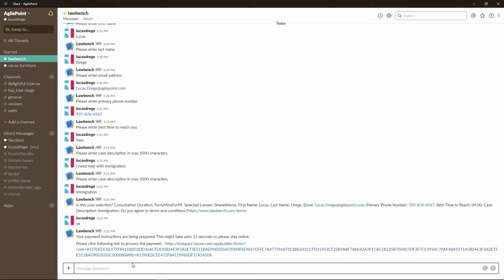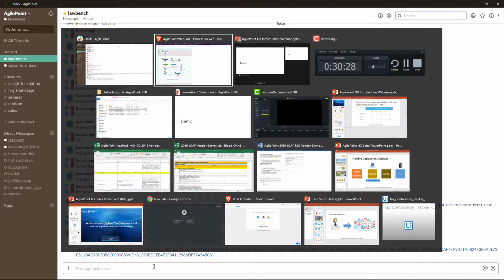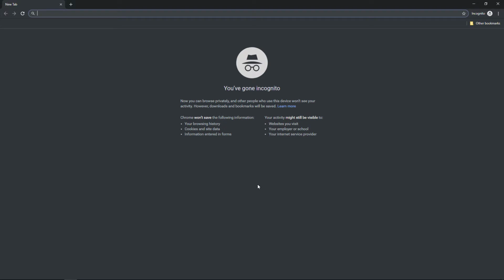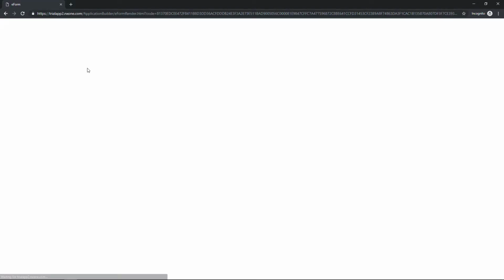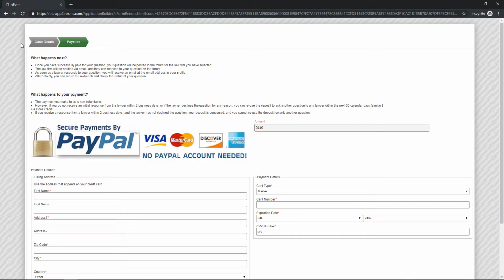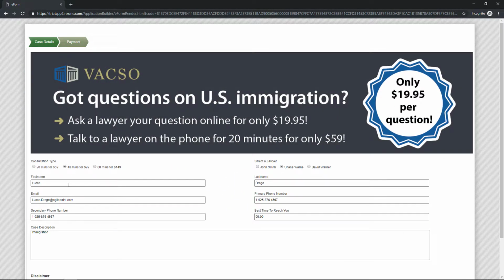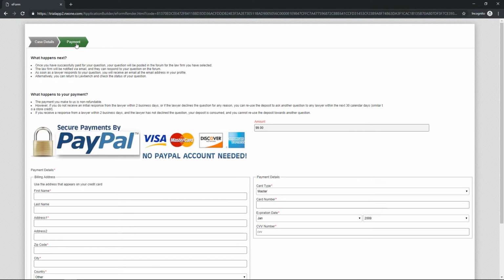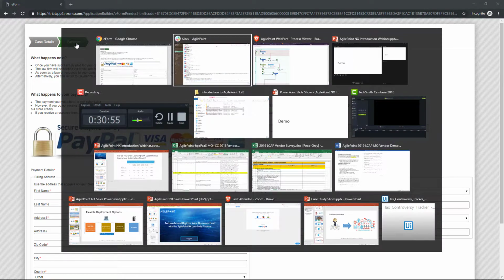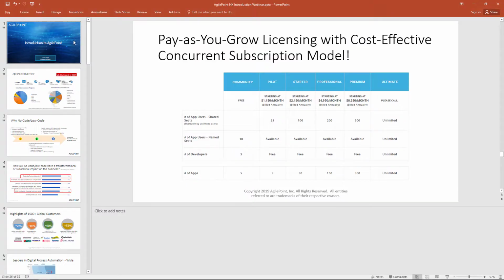Okay, there's my link. So I'm going to copy this and open it in a private browser. And if I navigate over to the case details page here, you'll see that all of the data that I gave to the bot has been passed over to AgilePoint, and I can input my credit card details. Okay, so that concludes the demo portion. Let's go do some Q&A.